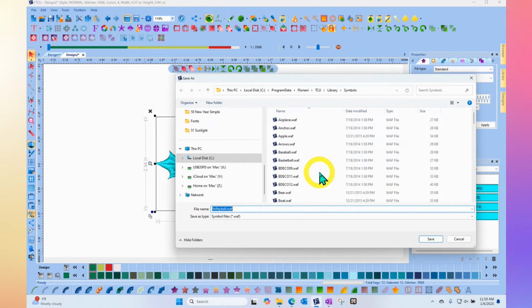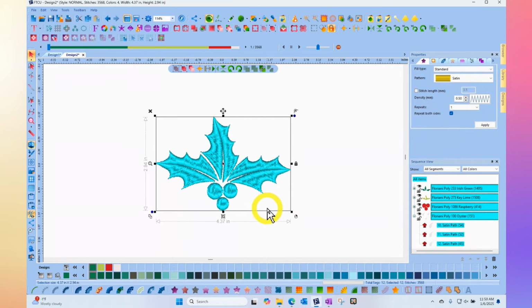I could easily call this one Holly and click save, or maybe you want to call it Holly number 1 because you plan on having different ones, but any name you want to give it, it doesn't matter.